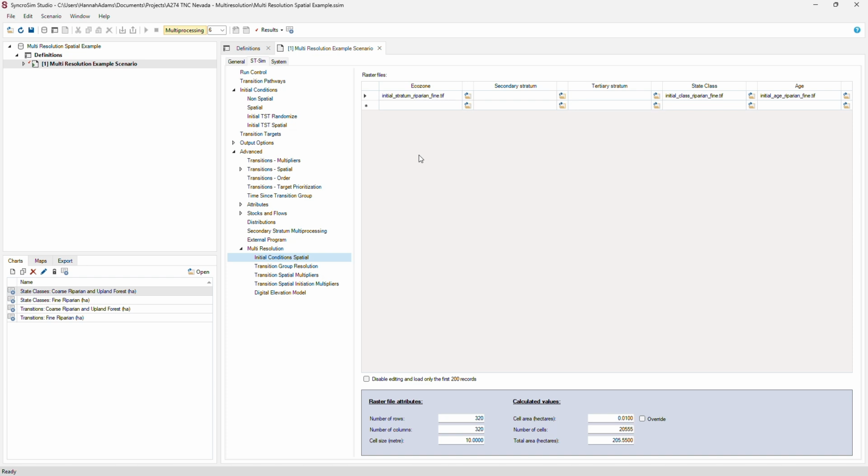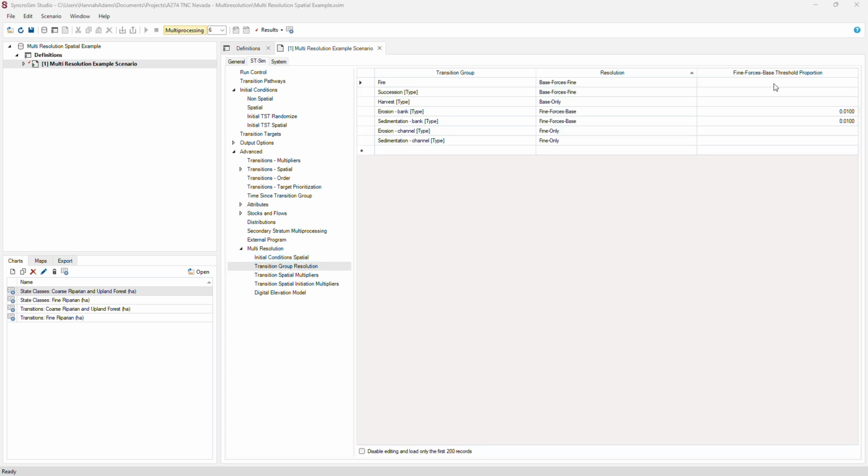Each fine resolution spatial input must be evenly divisible by its corresponding base raster. Since the base resolution rasters have a resolution of 100 meters, this means that each base resolution cell contains 100 fine resolution cells. We also have a transition group resolution datasheet. This datasheet allows you to specify how the fine and base layers will interact with one another during the STSIM model run. The transition group column is where you specify the transition type or group. The resolution column is where you specify how the fine and base layers will interact.